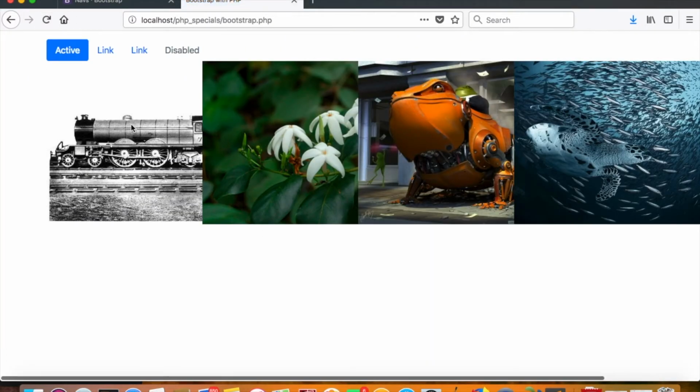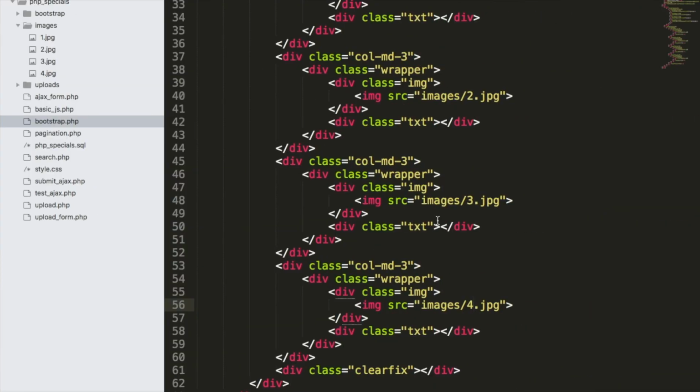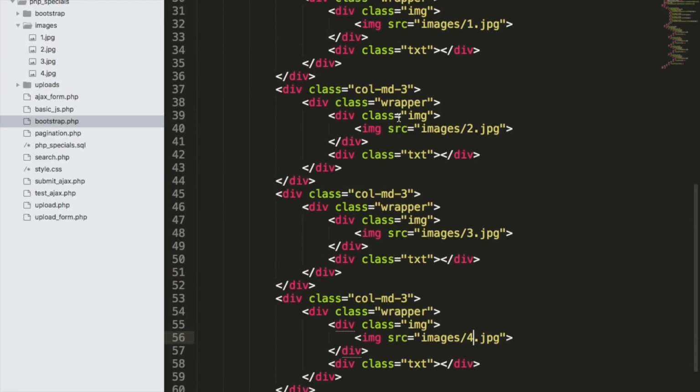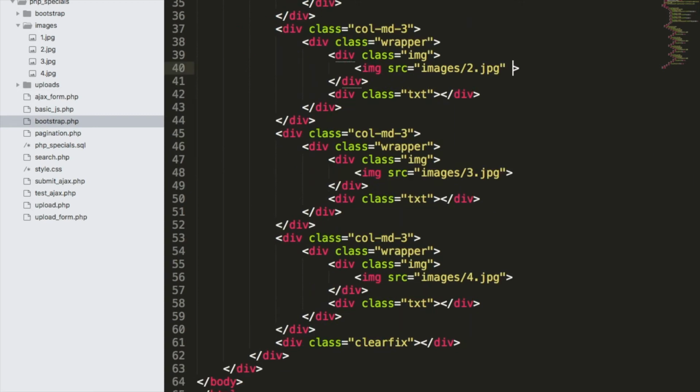You can see I got 4 different images here, but since the image is bigger than the div, it is occupying more space and overlapping each other. You can see that. So in order to fix this, I'll just add a class to each image, and I'll call the class img-fluid, F-L-U-I-D, fluid. So what img-fluid does is the image now occupies no more than the width of its parent container.